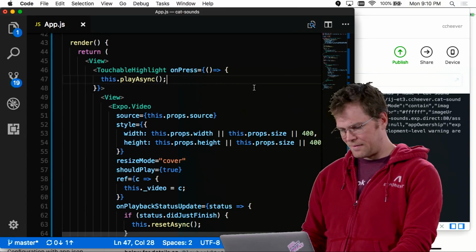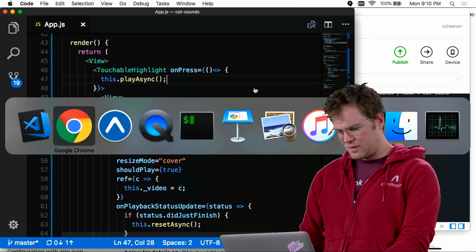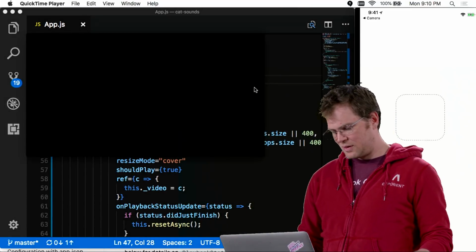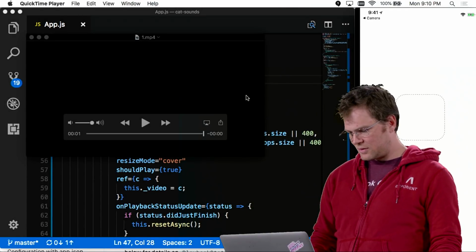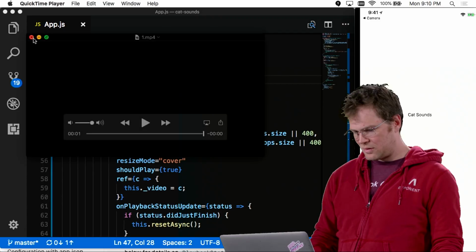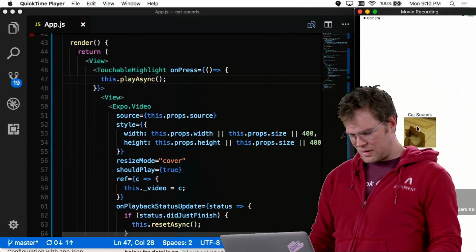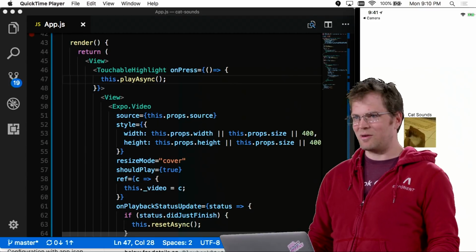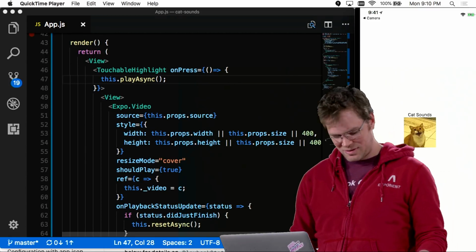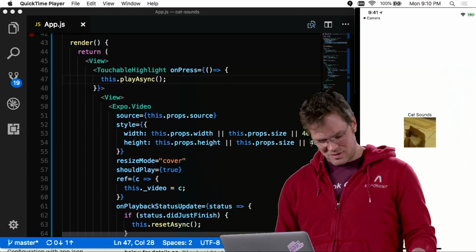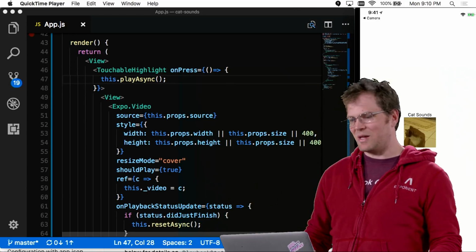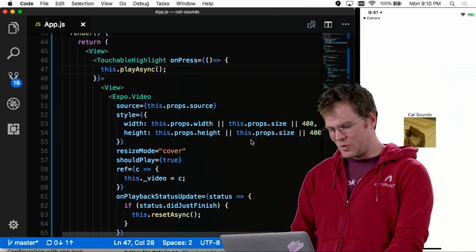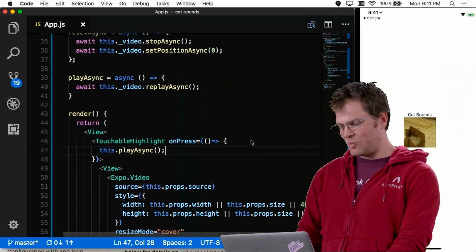Cool. So now, if I go look at this, once this loads, now when I press it, it should replay again. So I can just keep doing this over and over and over again. And if I press in the middle of it playing, it'll go back to the beginning and play it then. Cool. So now I just have to put together a whole bunch of these.